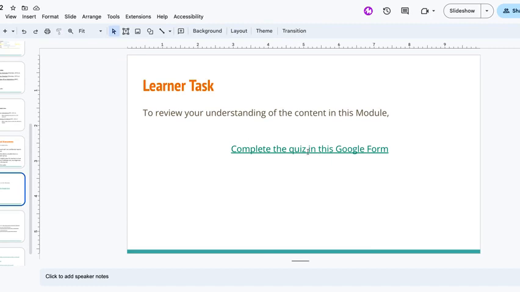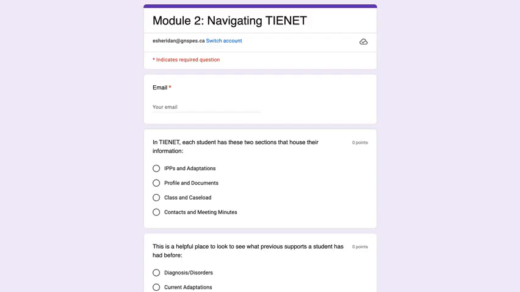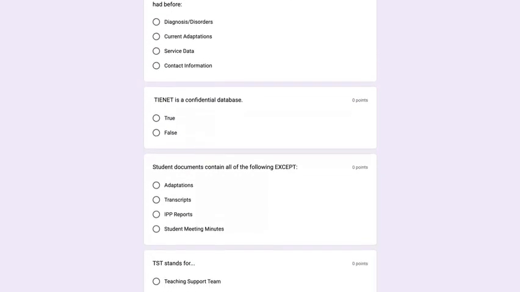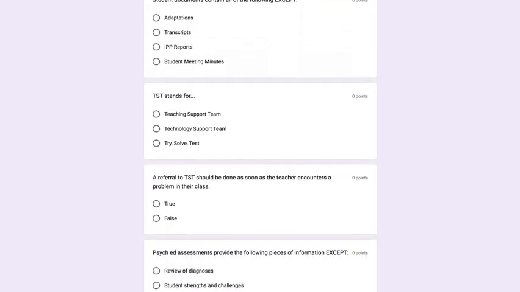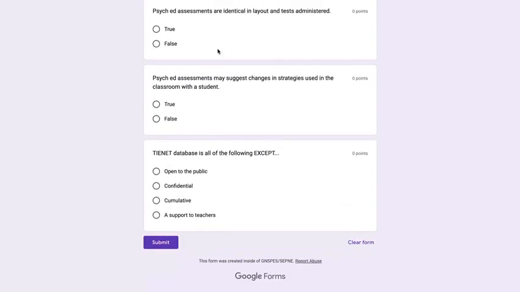So this is where the learners will then reflect on what they have taken in module 2, which was around navigating TieNet. So I'm going to click now and go to this Google Form. And you can see here that I'm just asking them some questions to make sure that they comprehend and can show an awareness of how to use TieNet.